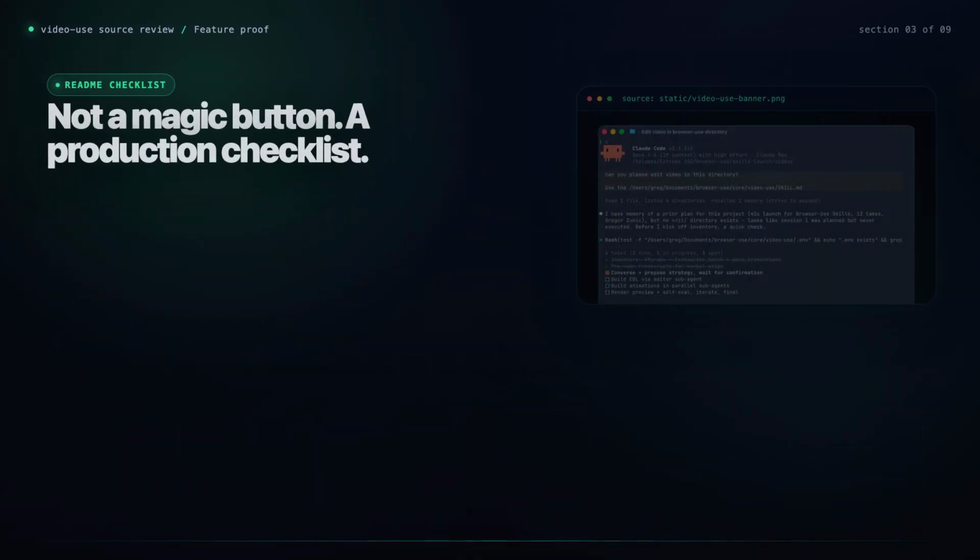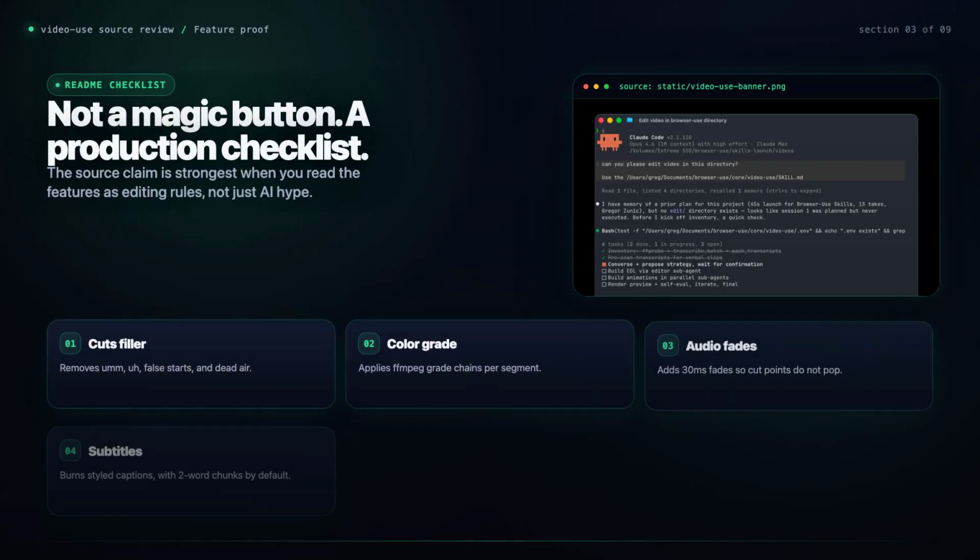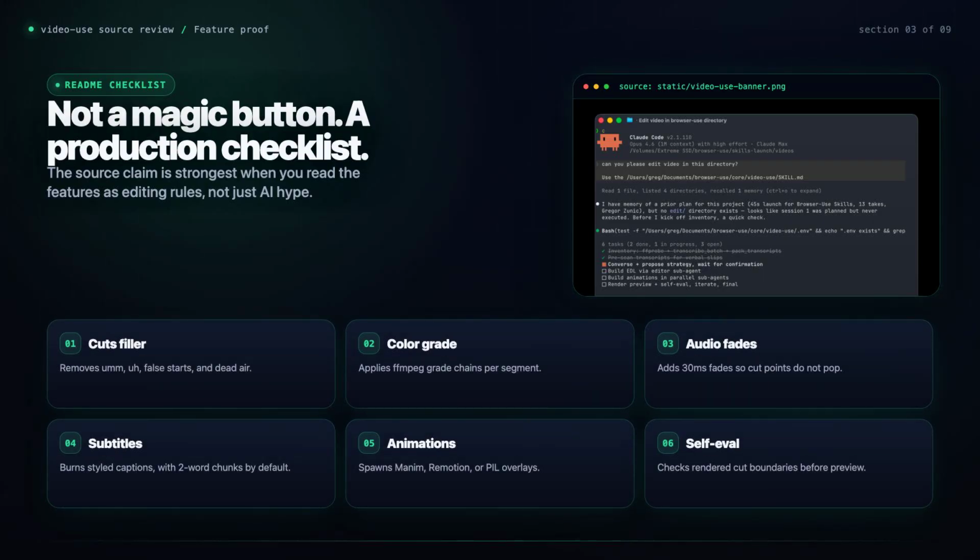What does it actually claim to do? The README gives the checklist. It cuts filler words like "um" and "uh." It removes dead space between takes. It color grades each segment, either with presets like warm cinematic and neutral punch, or with a custom ffmpeg filter chain. It adds 30-millisecond audio fades at cut boundaries, because tiny pops are what make automated edits feel cheap. It burns subtitles in the style you choose, with two-word uppercase chunks as the default. It can generate overlay animations with Manim, Remotion, or PIL.